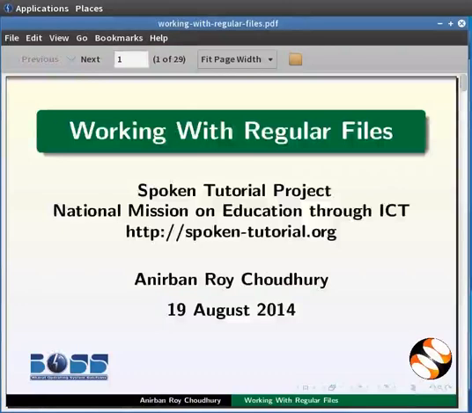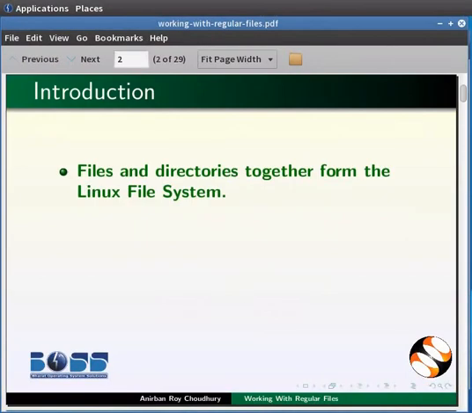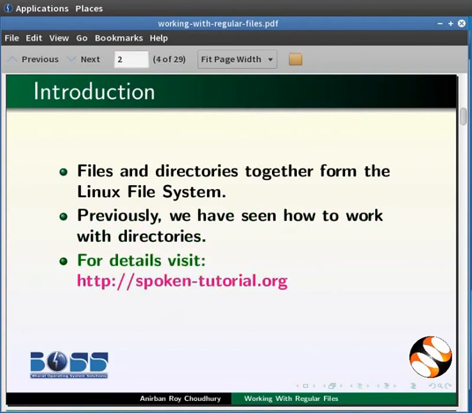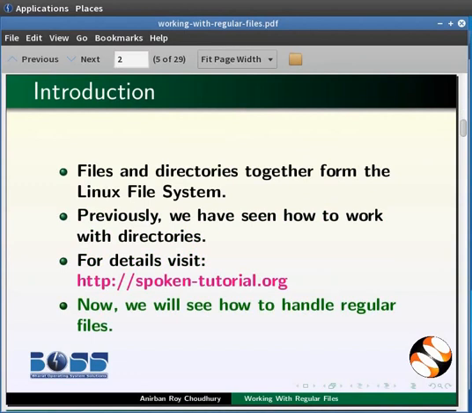Welcome to this spoken tutorial on working with regular files in Linux. Files and directories together form the Linux file system. In a previous tutorial, we have already seen how to work with directories. You can find the tutorial at this website. In this tutorial, we will see how to handle regular files.